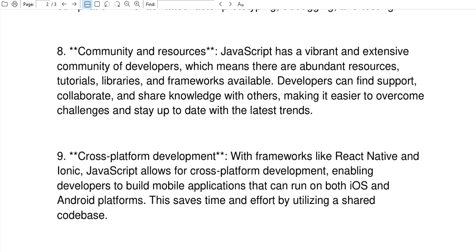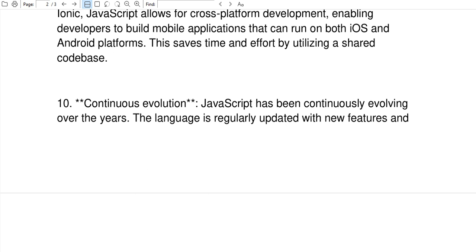Number 9, cross-platform development. With frameworks like React Native and Ionic, JavaScript allows for cross-platform development, enabling developers to build mobile applications that can run on both iOS and Android platforms. This saves time and effort by utilizing a shared code base.